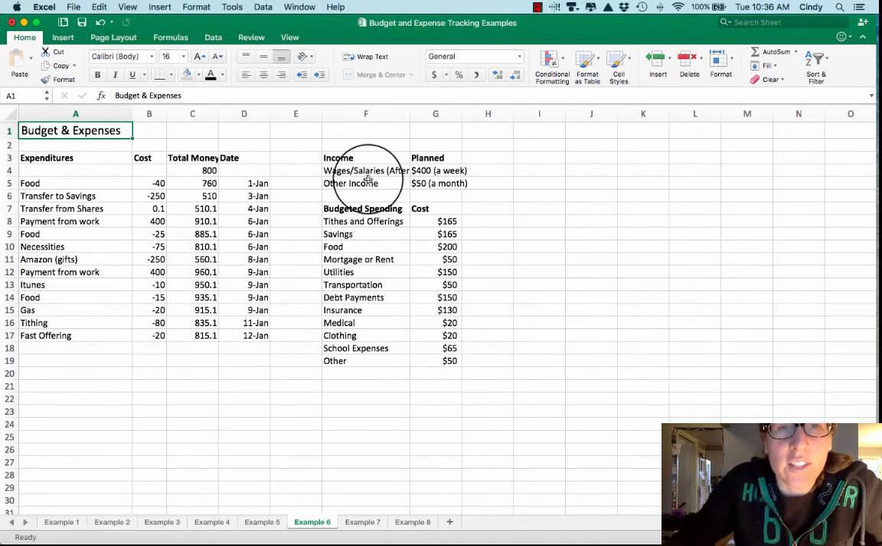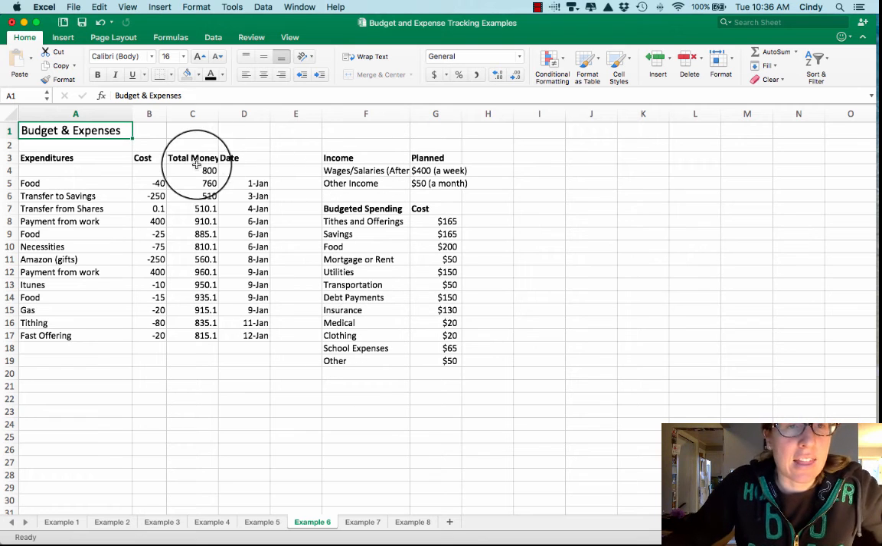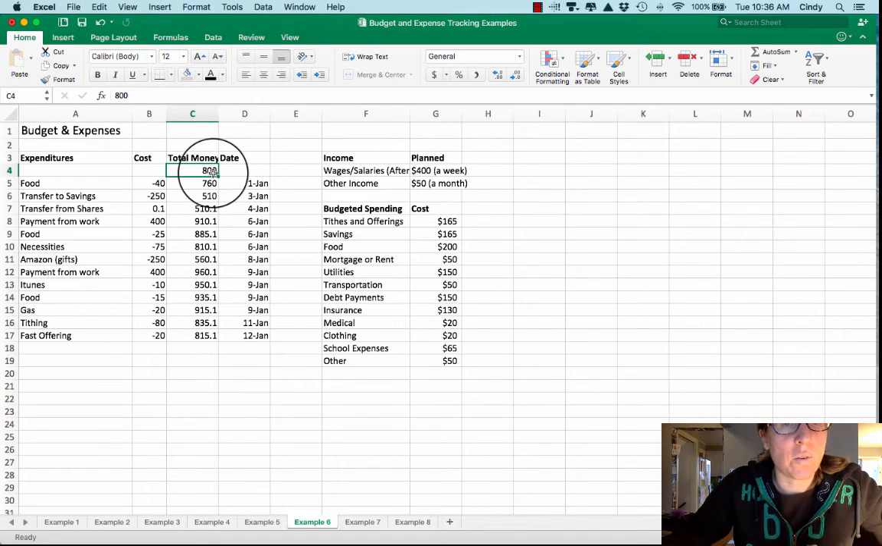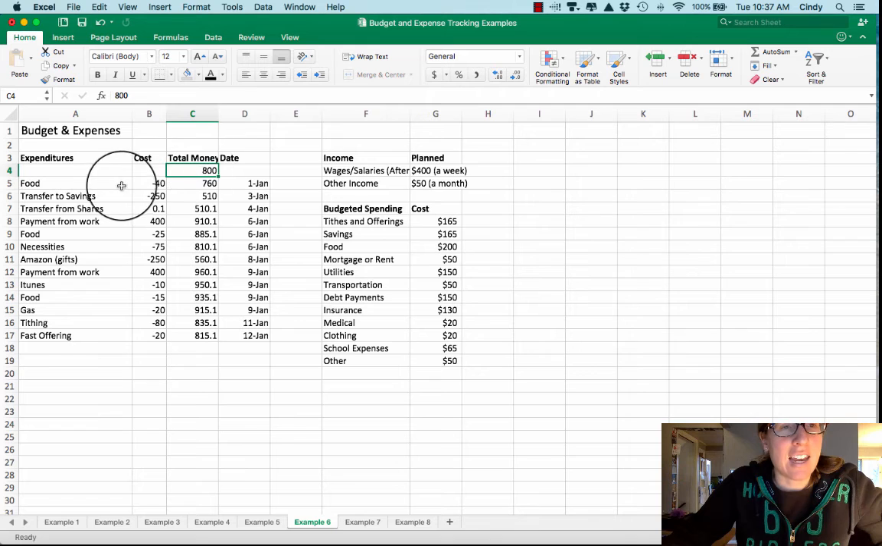All right, so for this one, here's the budget. And then over here, you're keeping track of what you spend. Now this one's interesting because you start out with a total amount of money you have in your checking account. So say you have $800 in your checking account or in your savings account, in your bank account.